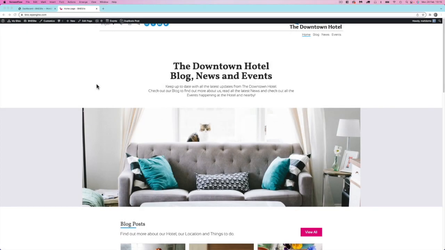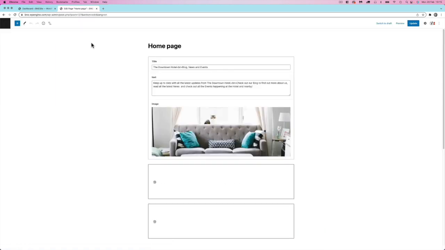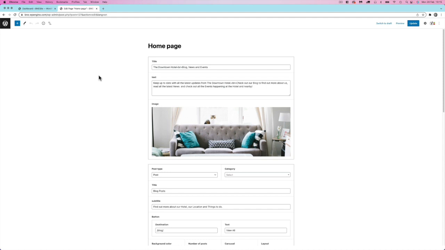To edit the homepage, we simply use the toolbar at the top of the page. We select Edit Page. And this brings us to the edit screen of the page in the CMS.